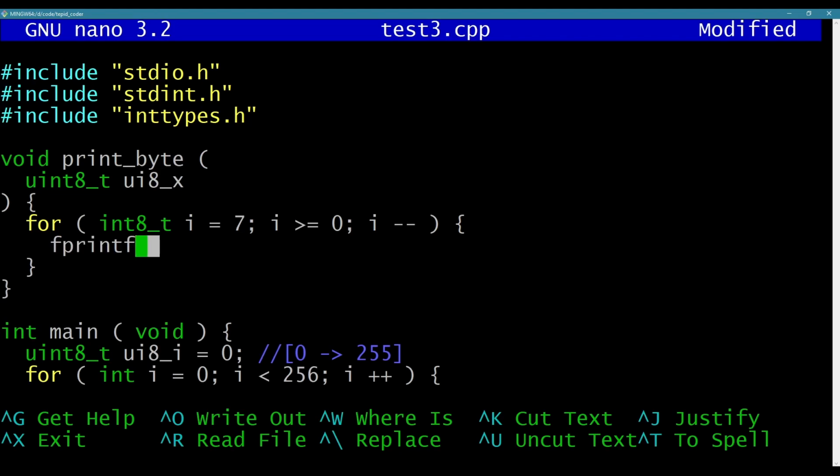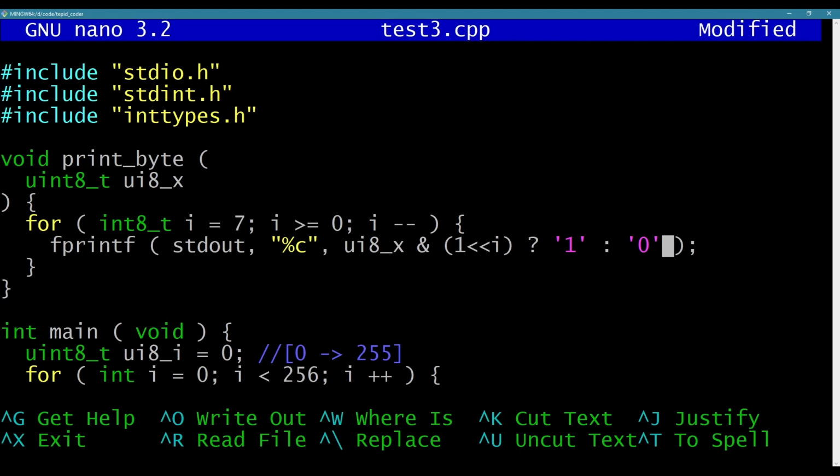So I'm just going to say something like fprintf to stdout, and we're going to say something like, I'll do unsigned char, and let's see, ui8 x, and 1 shifted left by i. So if that current bit is set, then I'm going to print 1, otherwise we're going to put the character 0. Yeah. And we're starting from the right to the left. Making sure that's right, because when we print it out, we want the right order to happen.